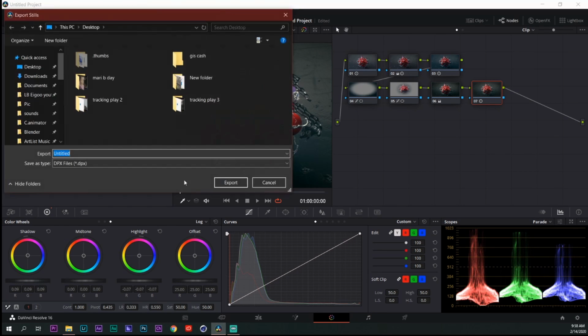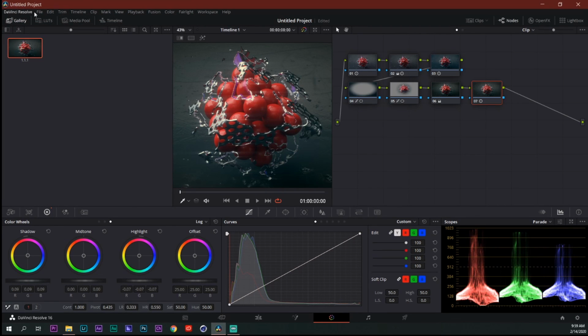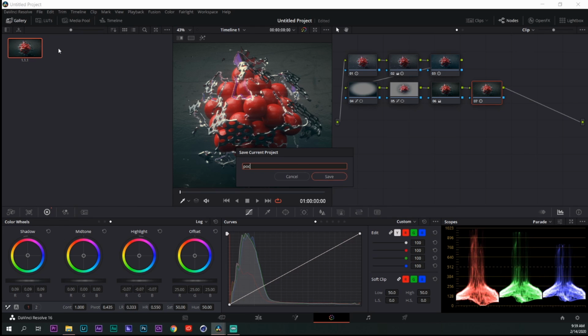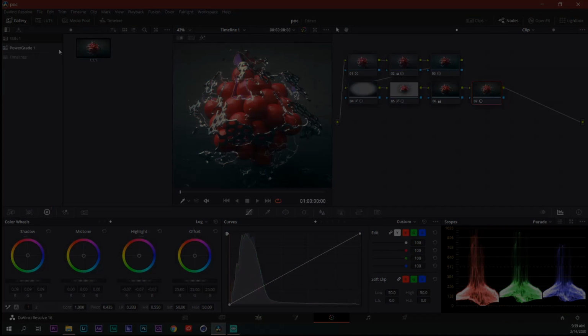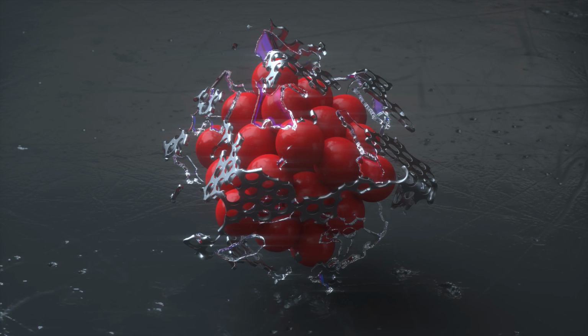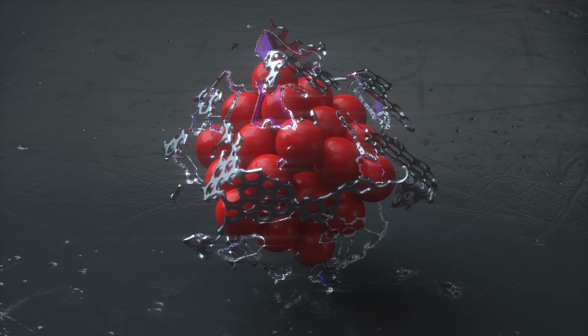Most of you do know about Blender if you're watching this video, but if you do not know about DaVinci Resolve, check it out. And then quickly here, I save it as an image and export it out as a JPEG. And pretty much that's it. That's how we get from this to this, all using free software.